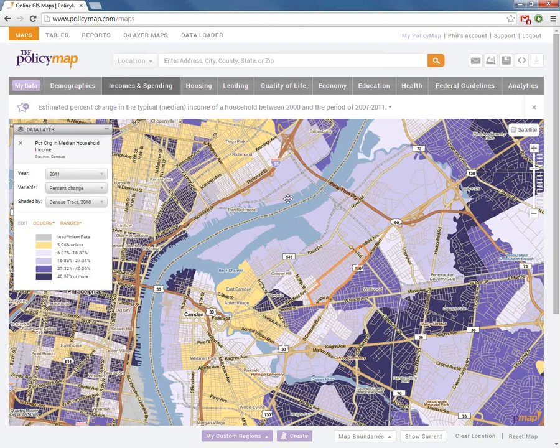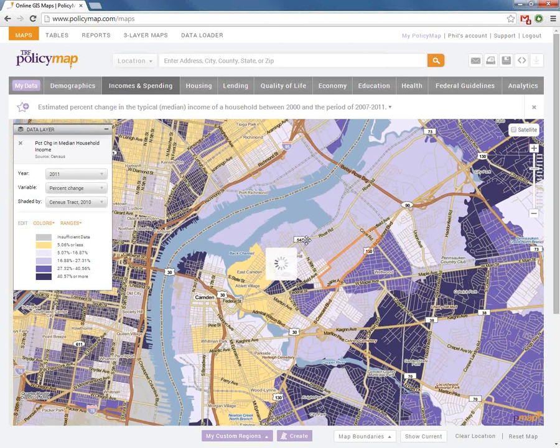So within PolicyMap, we've kind of merged that table together and made it visual, allowing a user to look at the percent change of things like population and income and many other census variables between those two different boundaries as well as two different years.